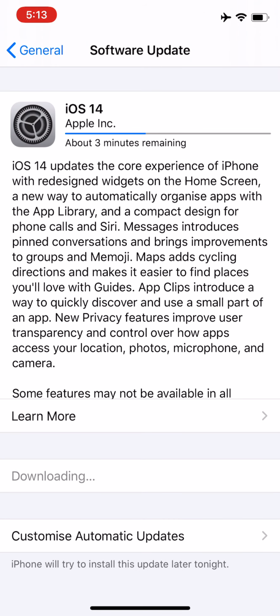It will download fully, then it will install, and your phone will restart, and there will be an installing screen. After installing, you will set up your phone as a new phone, but all your applications, your photos, and your documents will be there. That's all.